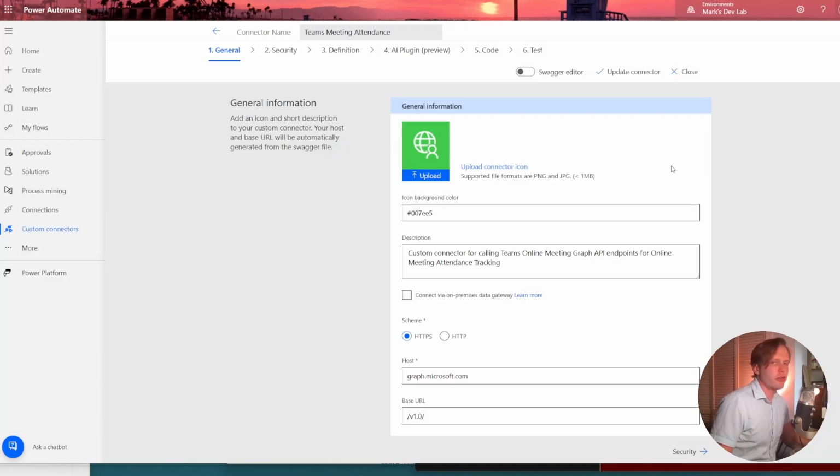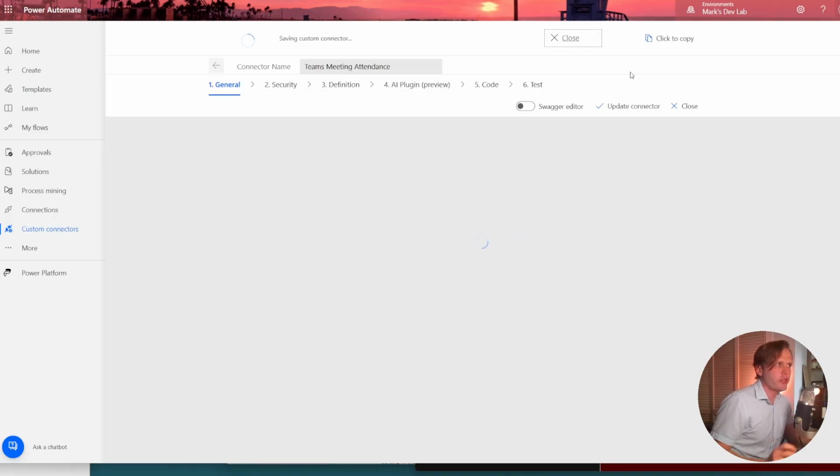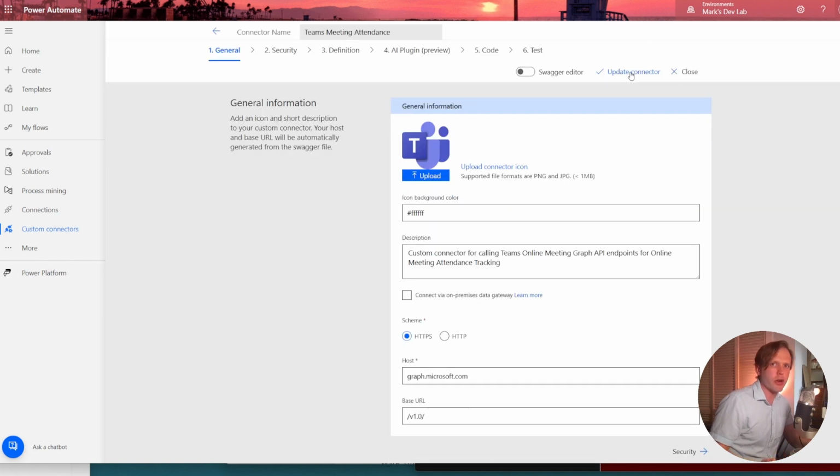Now that we've got our custom connector all set up and ready to go, we can upload a picture if we want to. I uploaded this image for Teams that I found online, I think on the Wikipedia page. And I'm going to go ahead and see if I can change the background color. Just put in 6 Fs there. Okay, that'll give us a white background color since it was a PNG. Okay, so that all looks good. And now I will click Update Connector. Once this finishes saving, we can start building our Power Automate flow to actually use our custom connector and Graph APIs to collect attendance records for online meetings.